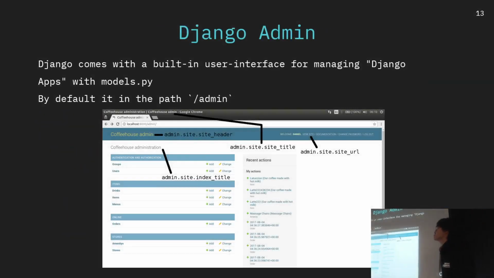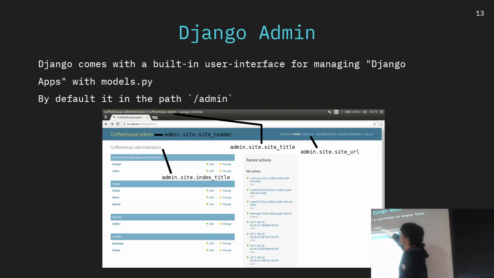Next is the Django Admin. The reason why Django is quite popular, especially for simple applications as well, is the fact that it comes up with a simple front end for you already. It's what's called Django Admin. So it's a built-in user interface for managing Django apps with models.py. And this is actually what it looks like. As you've seen in the urls.py in one of the previous slides, you have /admin. This is where it goes to. And there's already a built-in login system for it as well. So this is what it looks like.